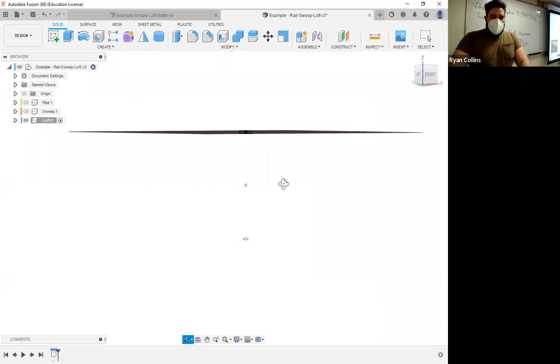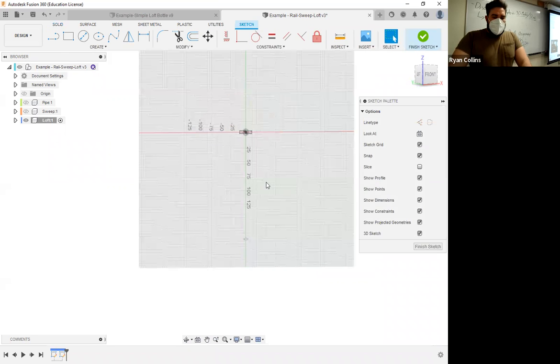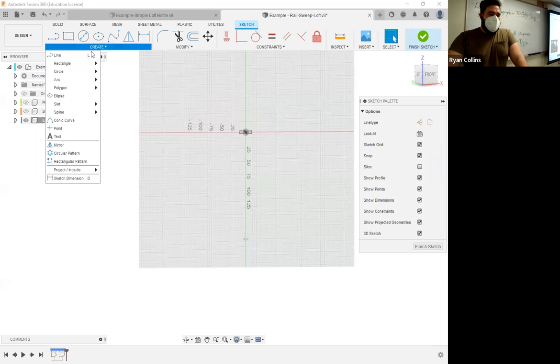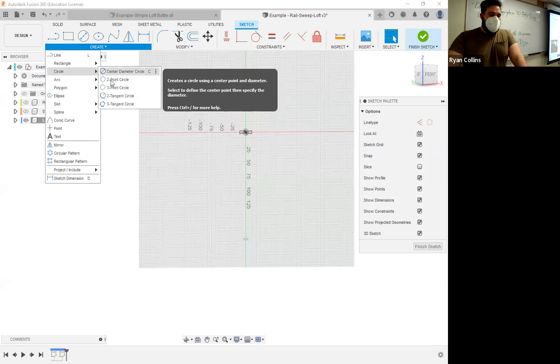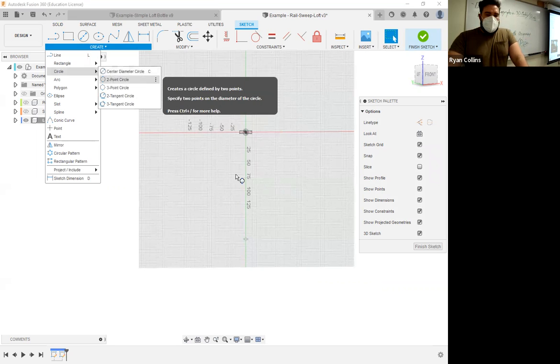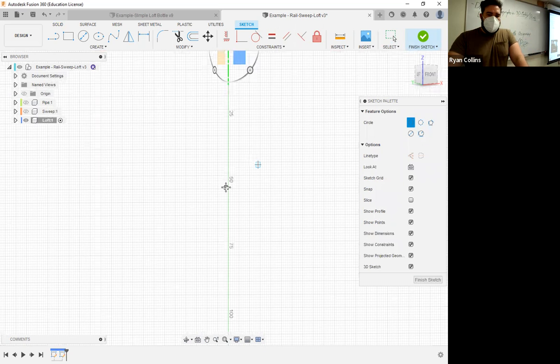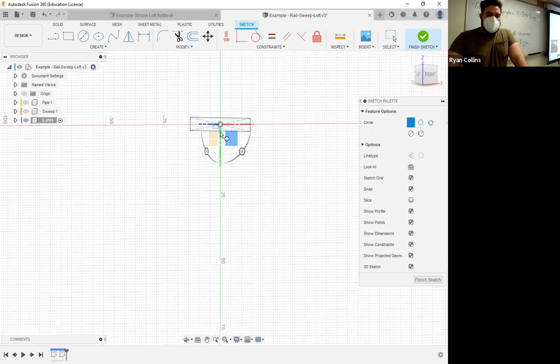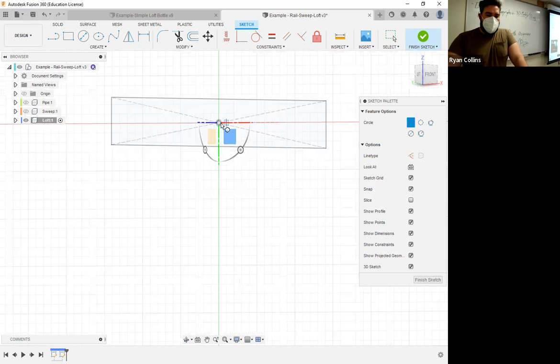Now I want to rotate 90 degrees and do a sketch on the front plane. Because I'm making a circle with this loft, I'm going to use the circle tool, but I want to go between those two profiles. So I'm going to go to sketch, circle, and use a 2-point circle. And now I'm going to use the center of both of those. With this one, it is the origin point.